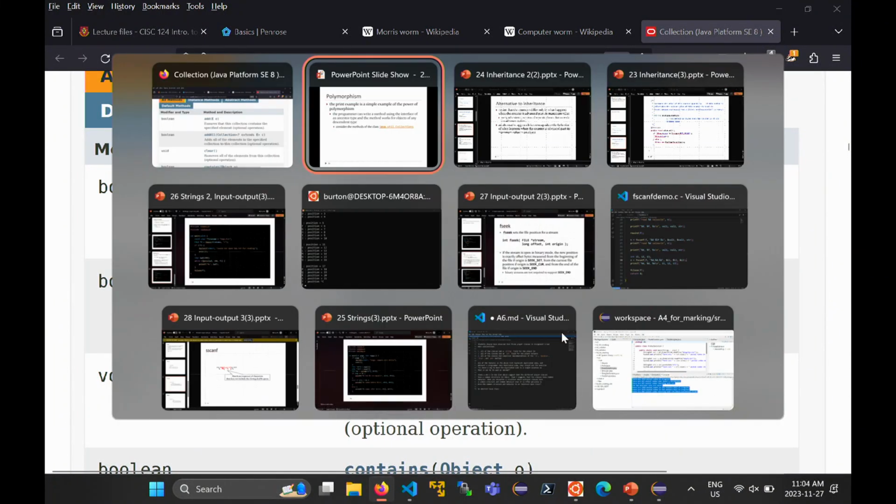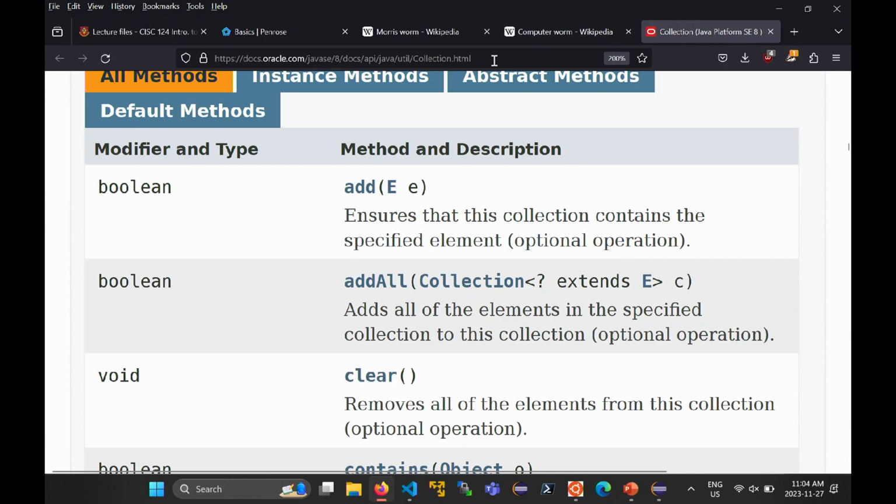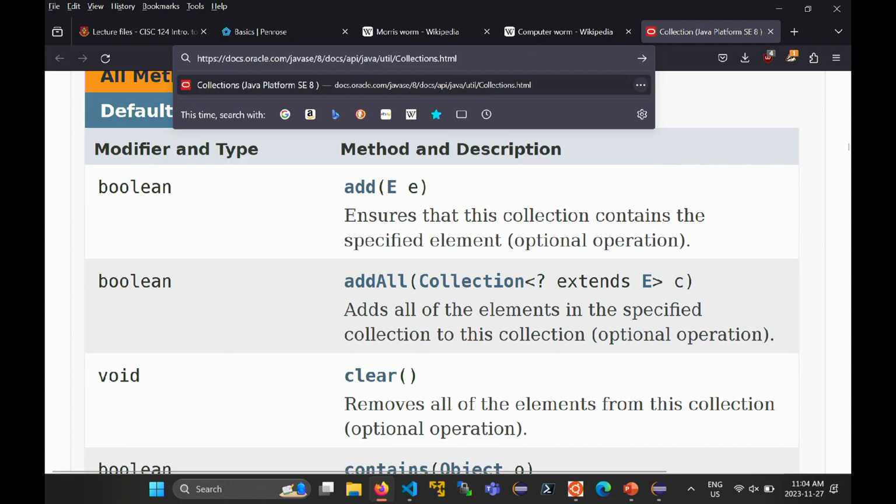Wait, is this the right one? Sorry, I may have the wrong link. Collections with an S. Okay, so I have the wrong link. I have collection, no S. Collections, there we go.